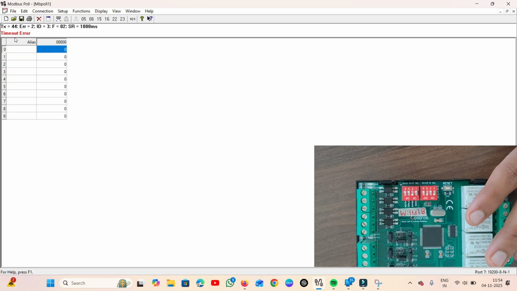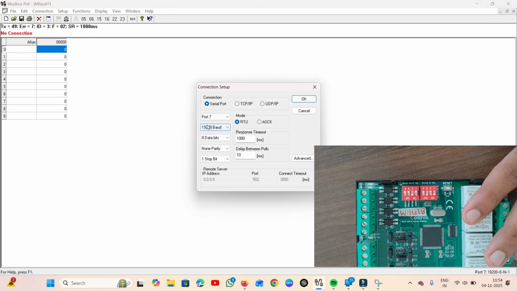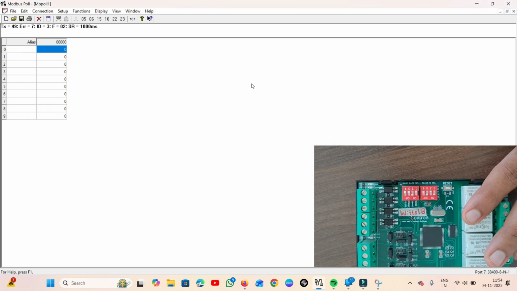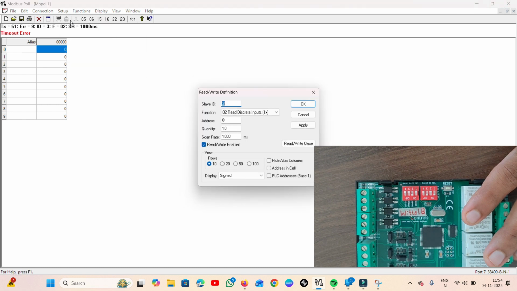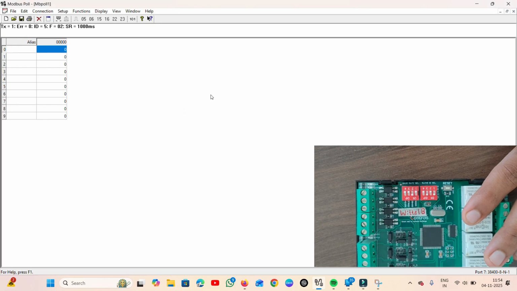See, here I will get the timeout error. Do the same thing, disconnect the board and connect the board with the new configuration. The baud rate will be 38400. Okay, then the slave ID will be 5. See, here the board has connected properly with the new configurations as slave ID 5 and the baud rate 38400.